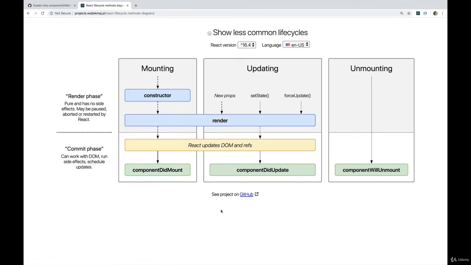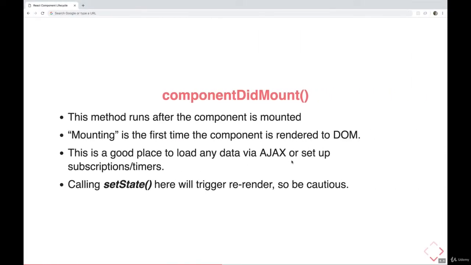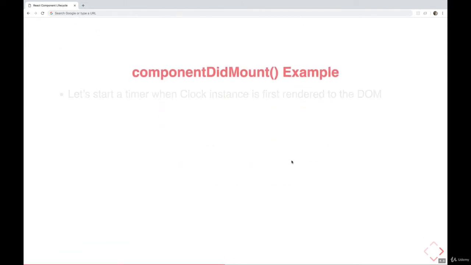Now, that's not necessarily a bad thing. That doesn't mean you shouldn't call setState. A lot of what we do in ComponentDidMount involves setState. Just know that this does not occur before the first render. It happens afterwards. So if you change the state, like anywhere else when you set the state, it will trigger a re-render. So here's an example. Let's start a timer when a clock or a timer instance, a component, is first rendered to the DOM.